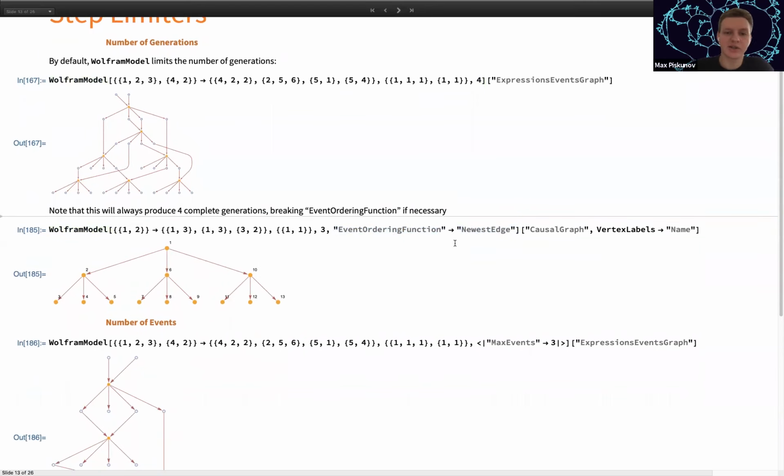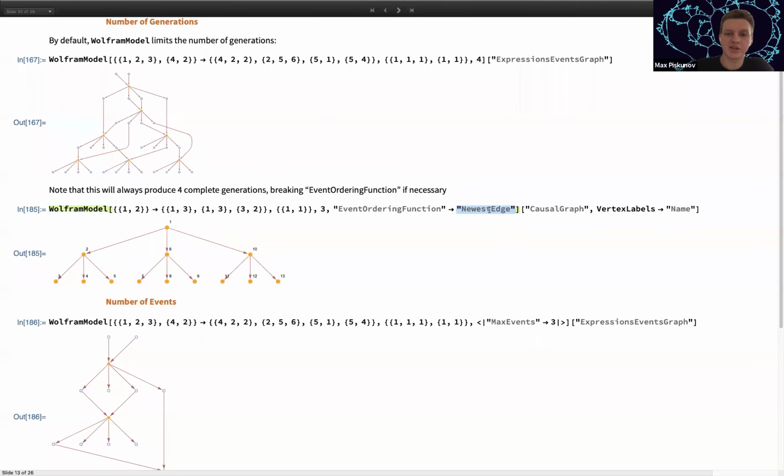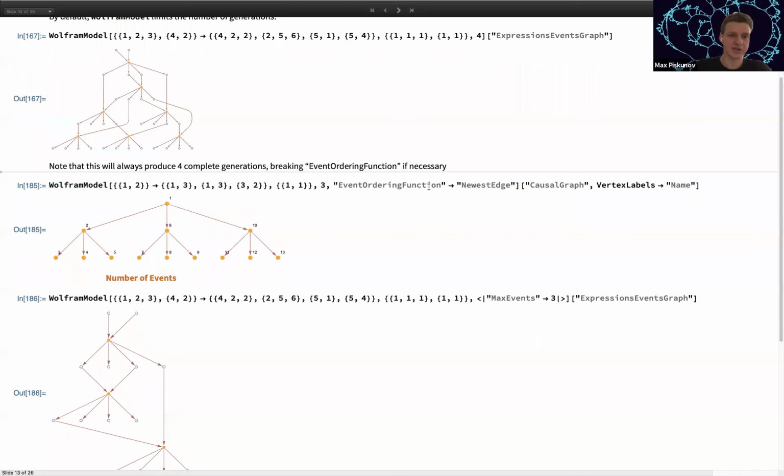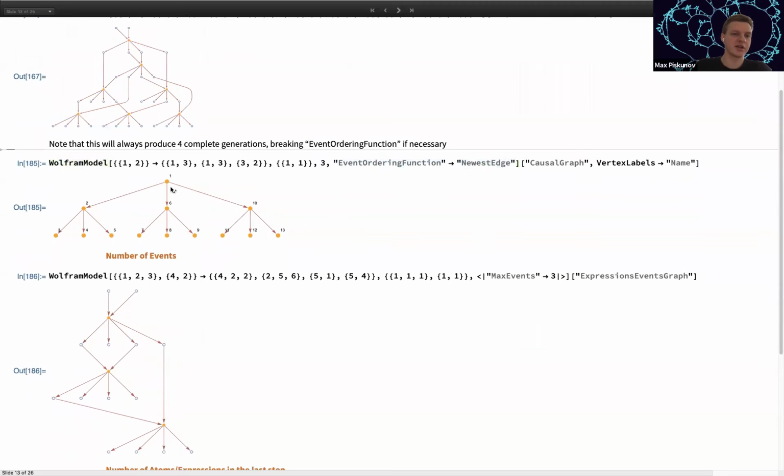But if you use custom event ordering functions like newest edge, for example, which is essentially a depth first search, then it does matter, because what the newest edge wants to do is go as deep into the causal graph as possible. So in this particular case, it goes 1, 2, and then 3, but then it hits a limit of the number of generations, which is 3 here. So it keeps going on the other branches. And in the end, in this particular system, it actually produces the same result as a default event ordering function would do.